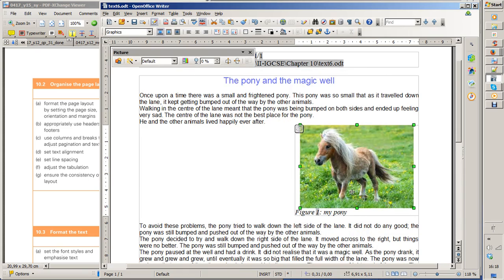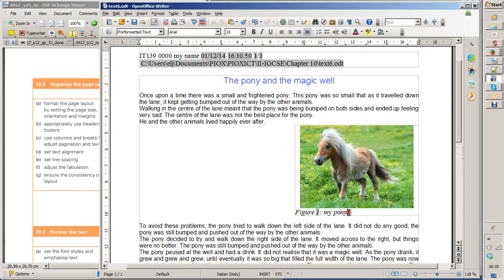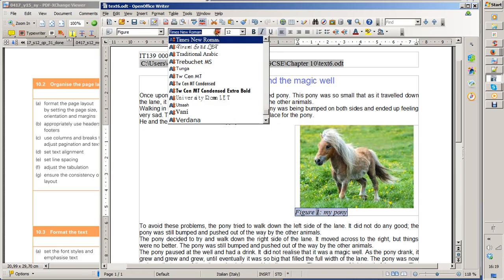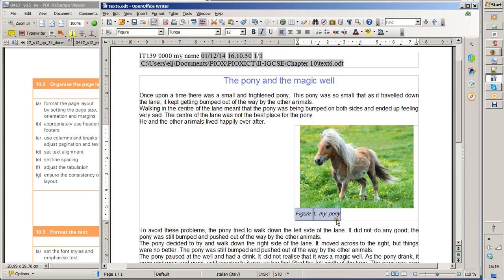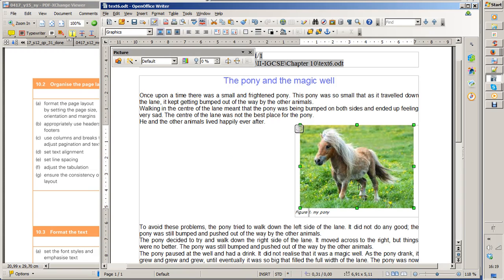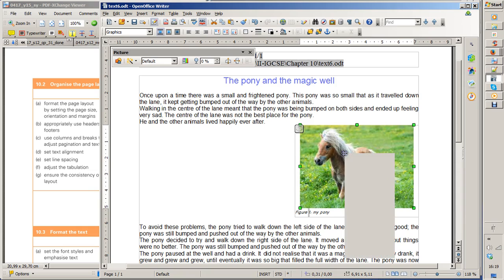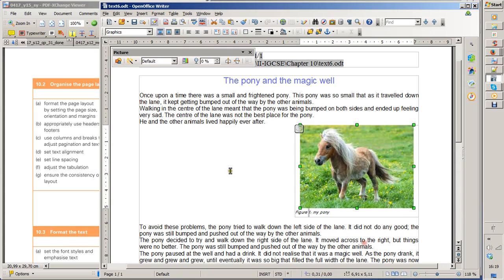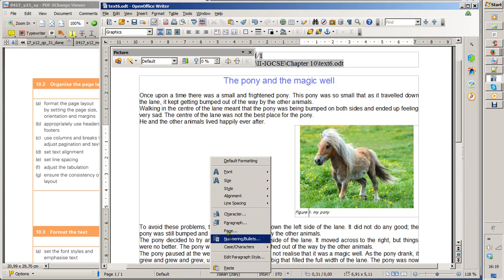In order to change the caption, I can also set, let's say, a different font. So I select the font and I set it as, for instance, Tunga. And I can also change the size of it, just to be a bit smaller. Regarding the image, we can do different work on the image. So I copy and paste the image here.